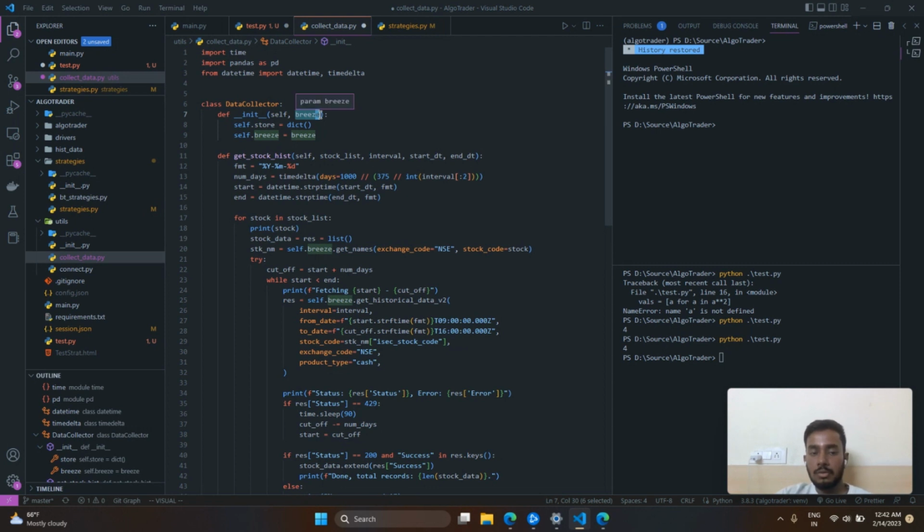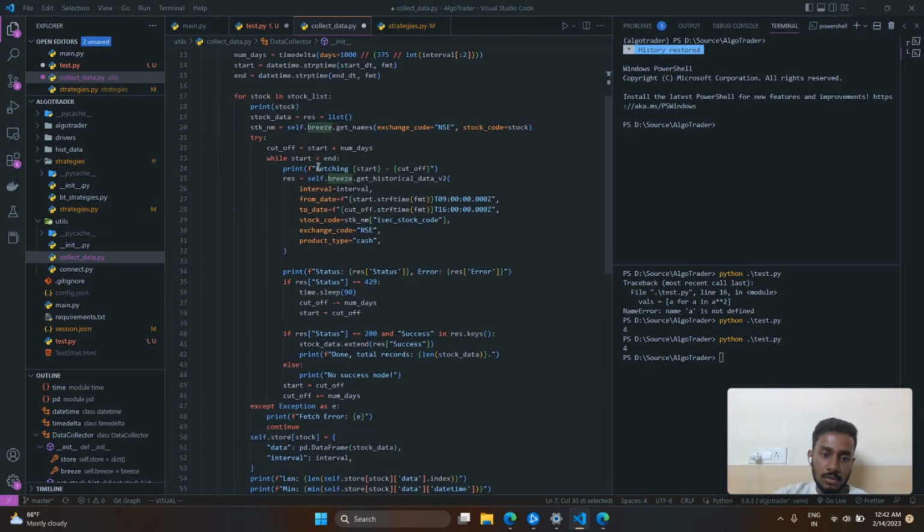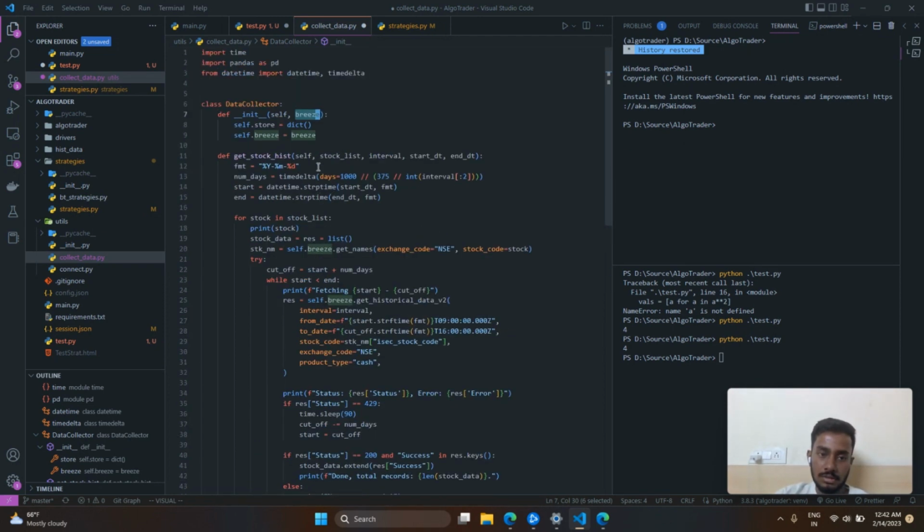And tomorrow, if I want this class to work with Zerodha or some other broker also, that's how this is modular. I can plug and play here. Instead of passing breeze, I'll pass that different object, and it will get data from Zerodha instead of from ICICI. So that's how it works.